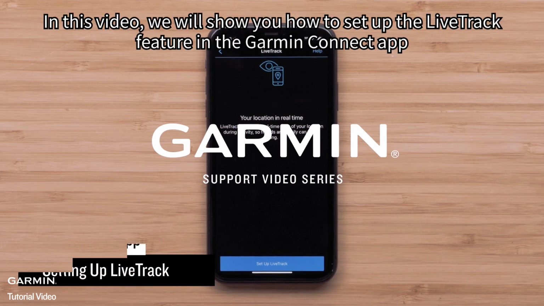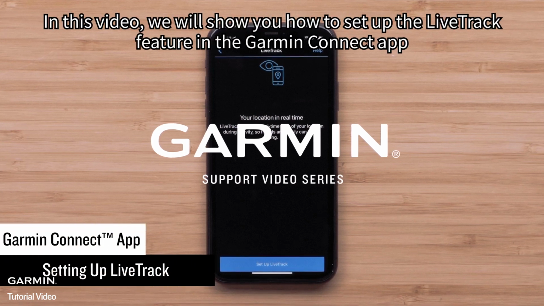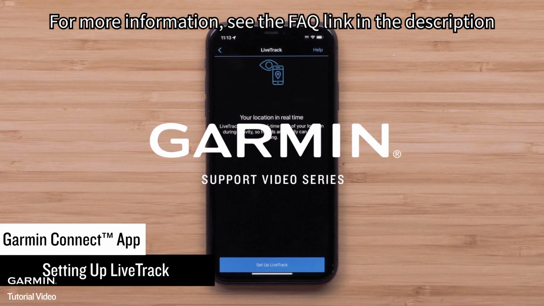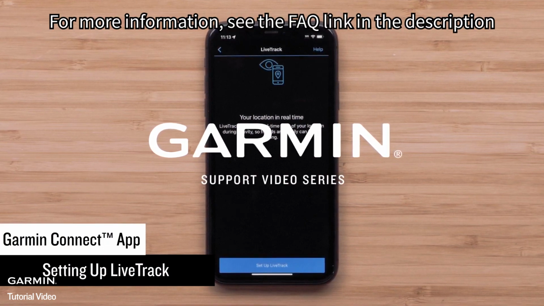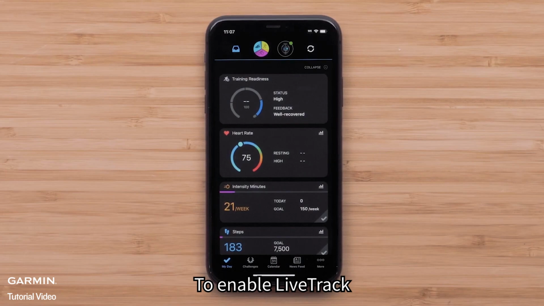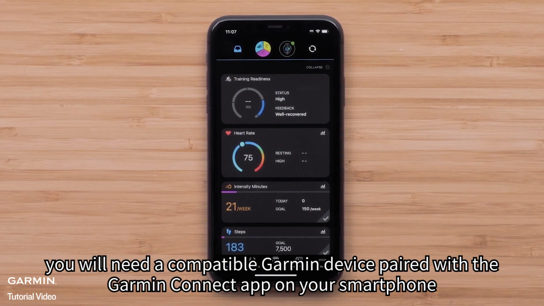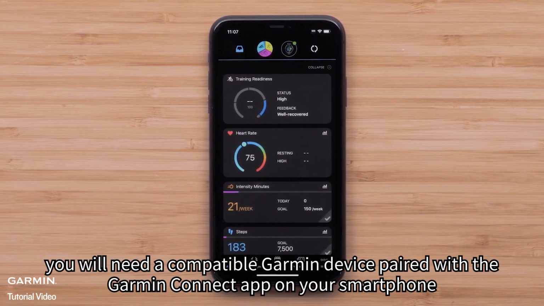In this video, we will show you how to set up the LiveTrack feature in the Garmin Connect app. For more information, see the FAQ link in the description. To enable LiveTrack, you will need a compatible Garmin device paired with the Garmin Connect app on your smartphone.